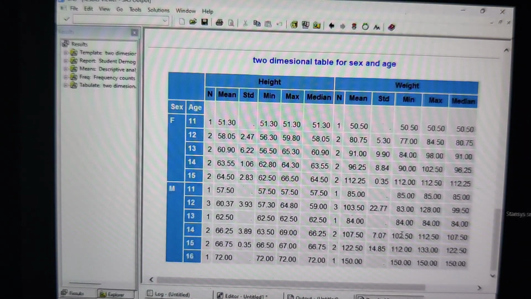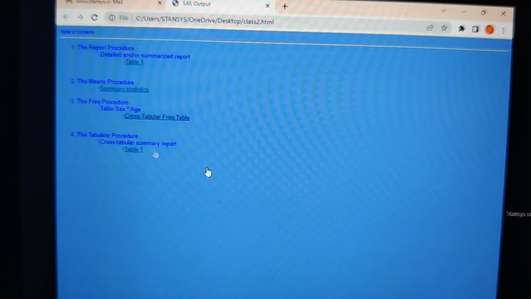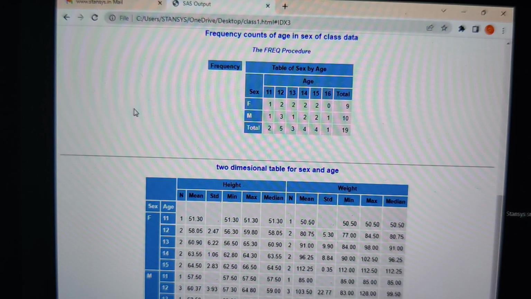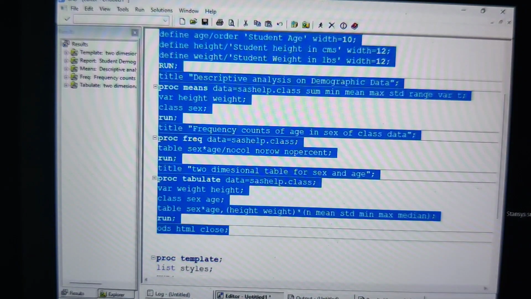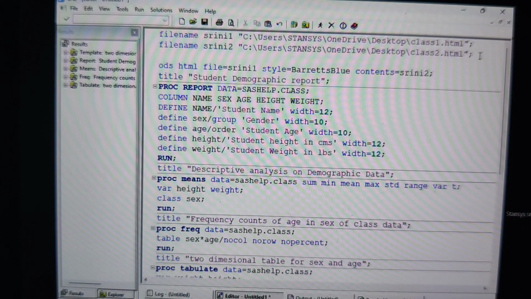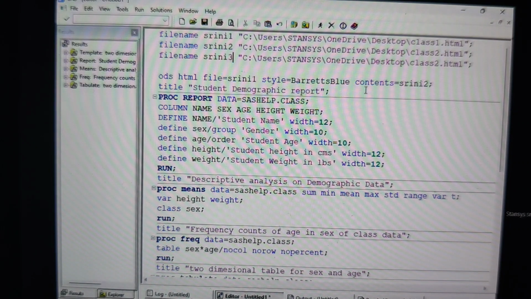This is Barrett's blue. Now, if you open the class door, this is the Barrett's blue. If you want any specific report, if you click on this one, it will take you directly to this report. For that purpose, we write contents equal to the file reference. This time, I'm creating one more file reference. File name Srini3, and I'm creating Srini3 for class 3.